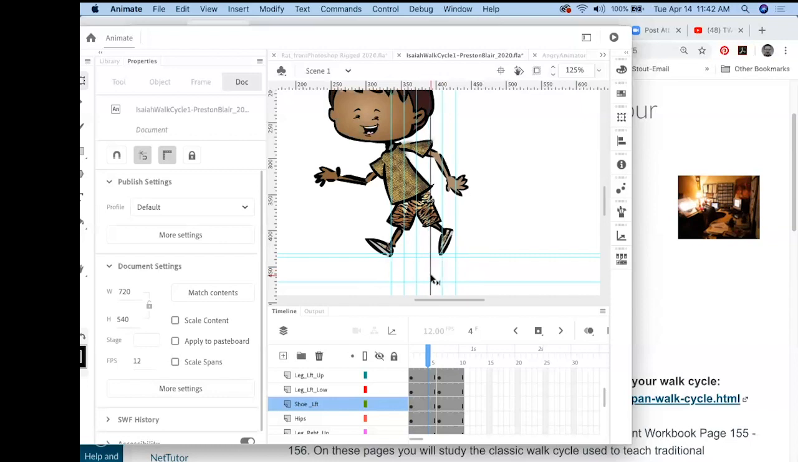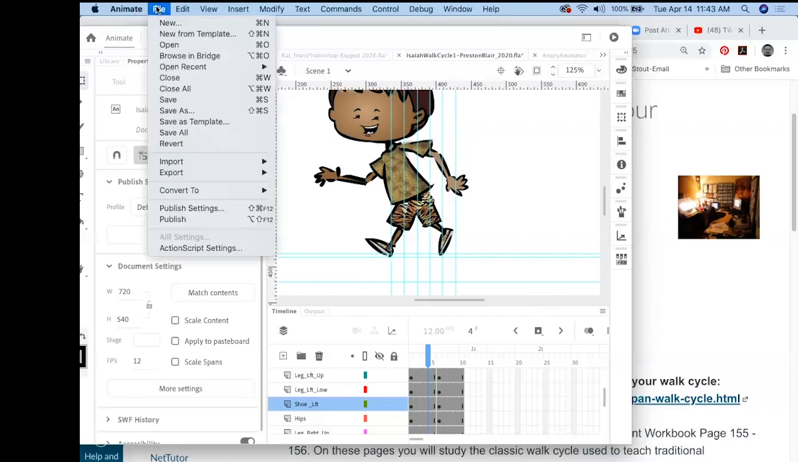Where this helps is when we have our character, and I showed you in the very beginning, characters walking through the scenes and going through. Okay. So I haven't saved this in a while. Don't want to lose all this. I'm going to do a file save.